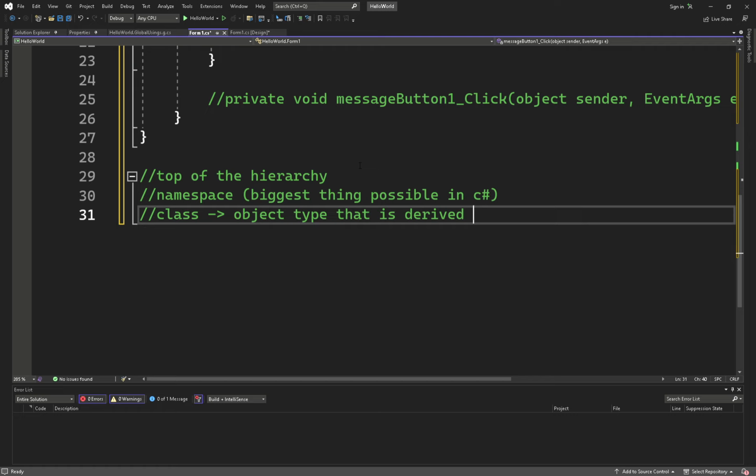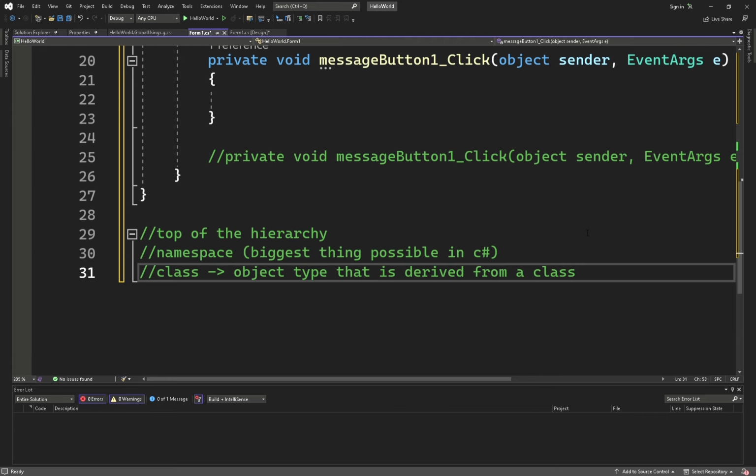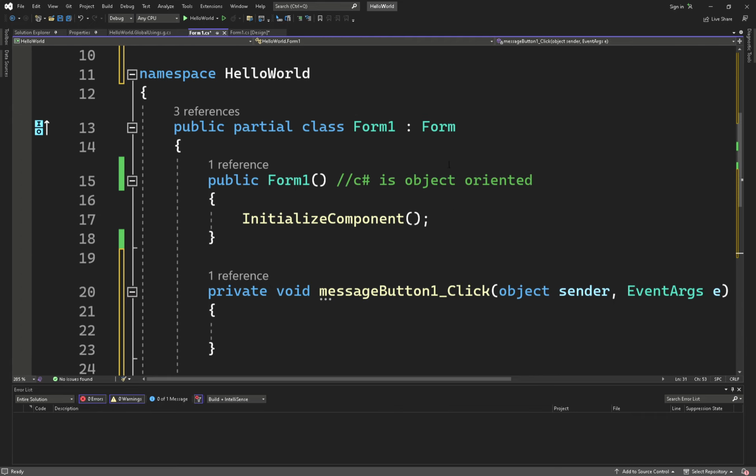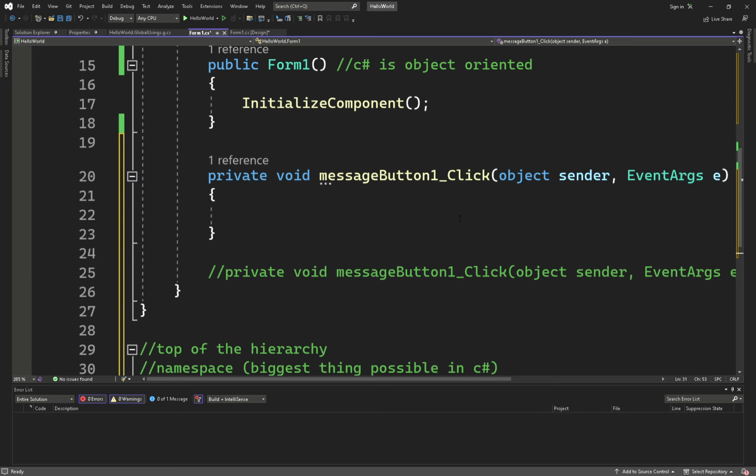But don't worry, by the end of the series you're going to know all of this stuff. So it's an object type that is derived from a class, which comes from a namespace, which probably comes from system. So hopefully that makes sense. It's a little confusing.